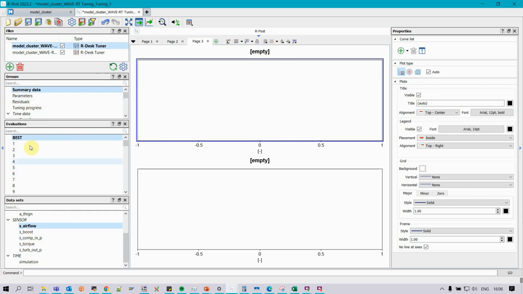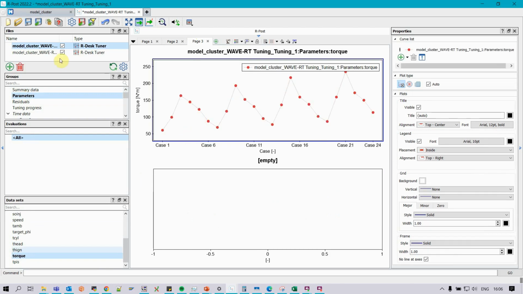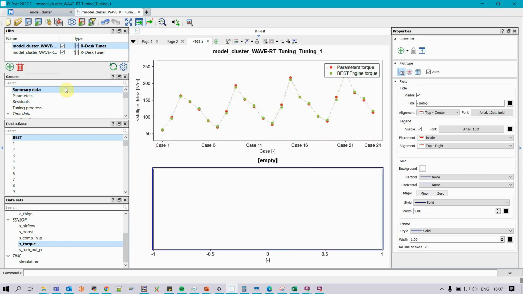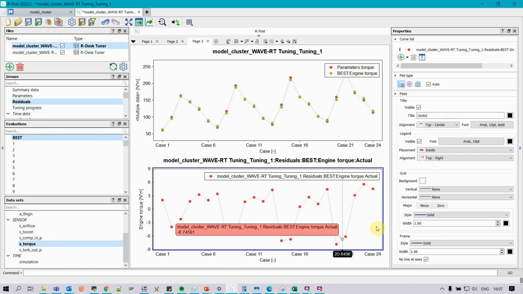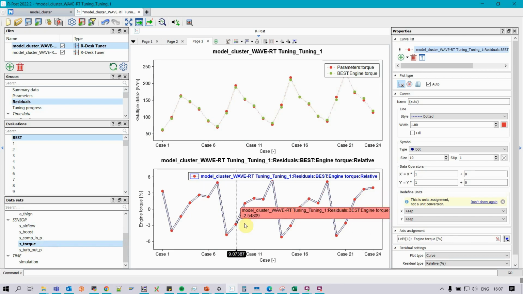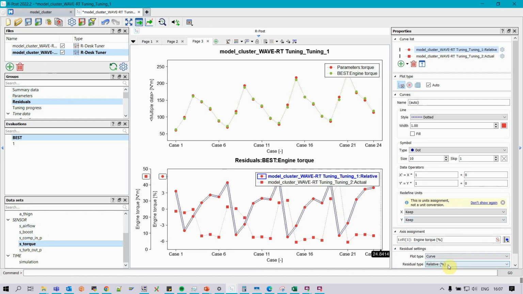Similarly, we have a parameter for torque, which was our target, and the corresponding sensor with the best evaluation, and the residual for torque, as well as the residual for torque from the initial values of parameters.